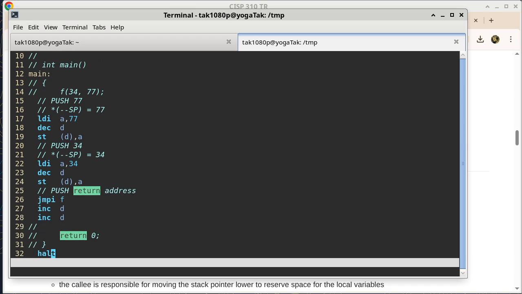So now we are down to pushing the return address. The return address would be the address right after the JMPI instruction, because this is where the called function should return to when the call is done. So we'll give it a return address label. You just put it here. So now we know what to push.